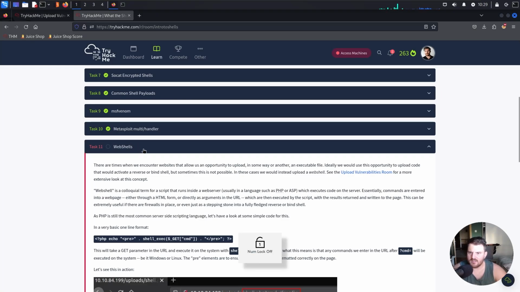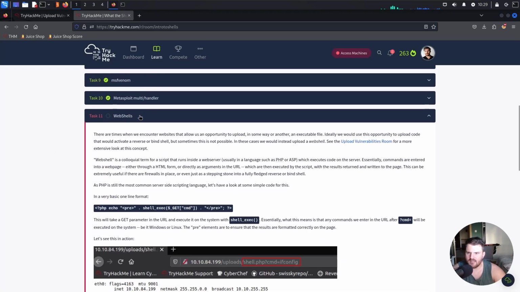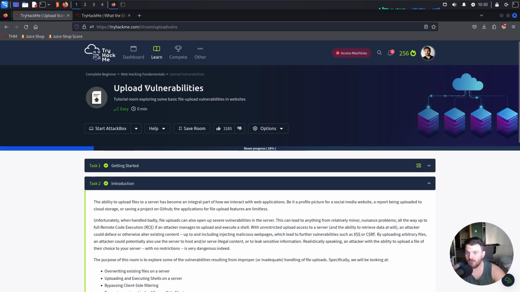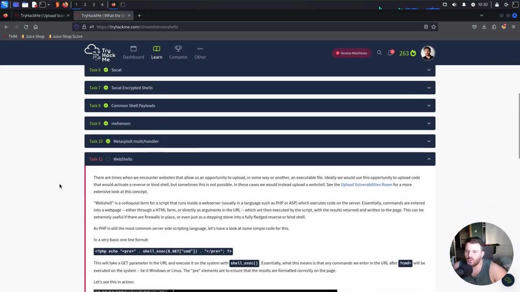Task number 11, WebShells. This task is part of the What the Shell module, which is a prerequisite of the Upload Vulnerabilities module from the complete beginner path that we are doing.